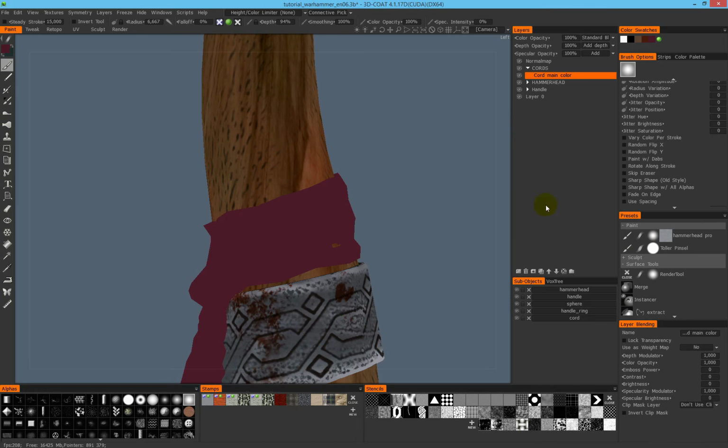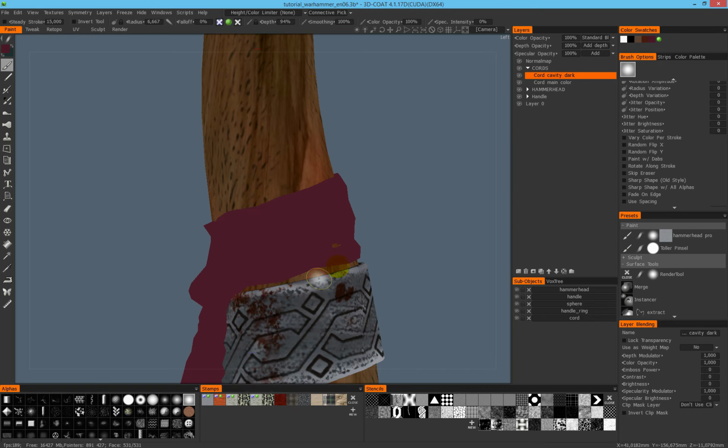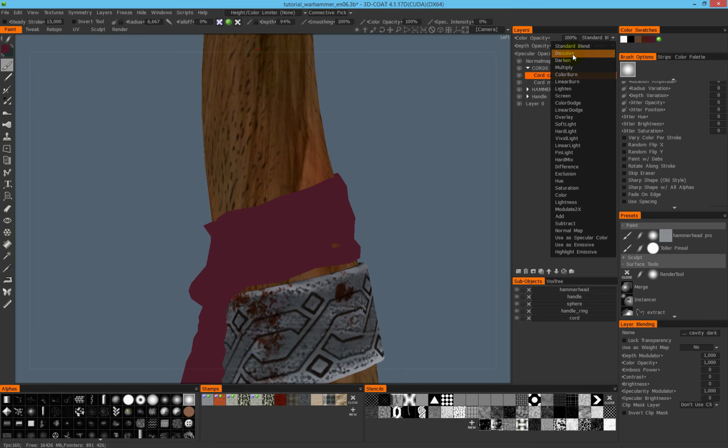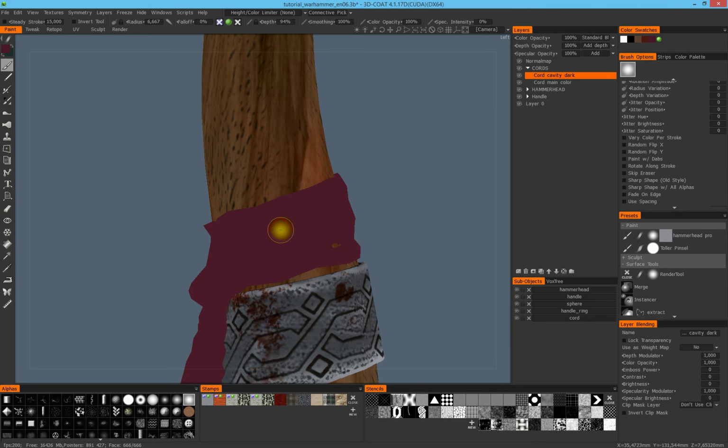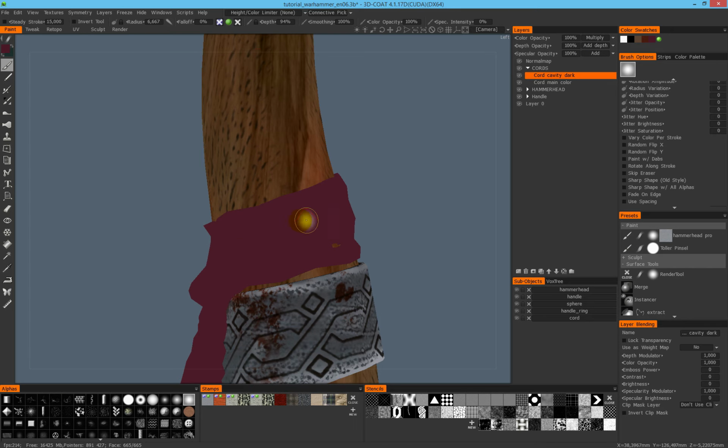Now I do the same here, and I say chord shadows or dark areas or cavity dark, and I say nothing. This one I paint with the same information, with the same color, but I say it has to be multiplied here in this color mode. So I go more in cavity.